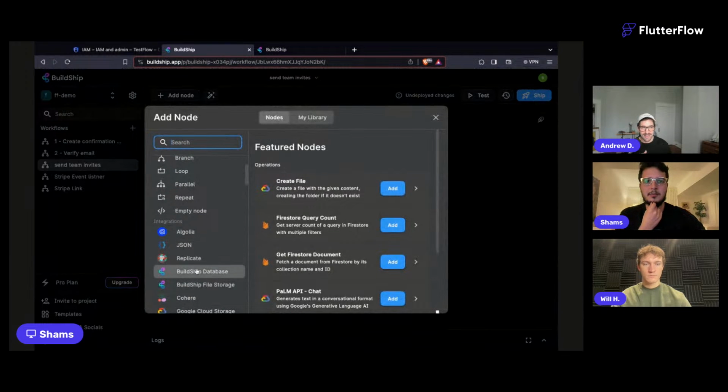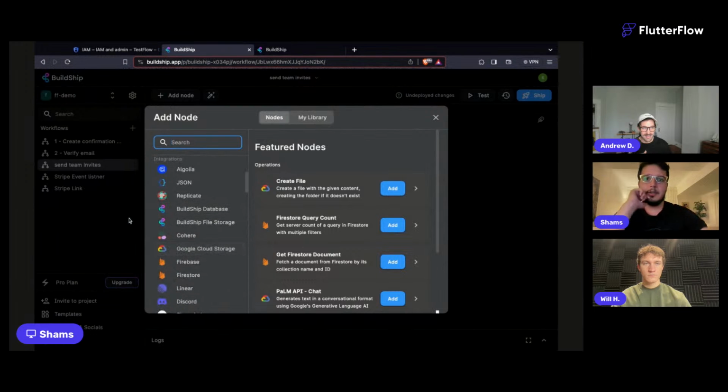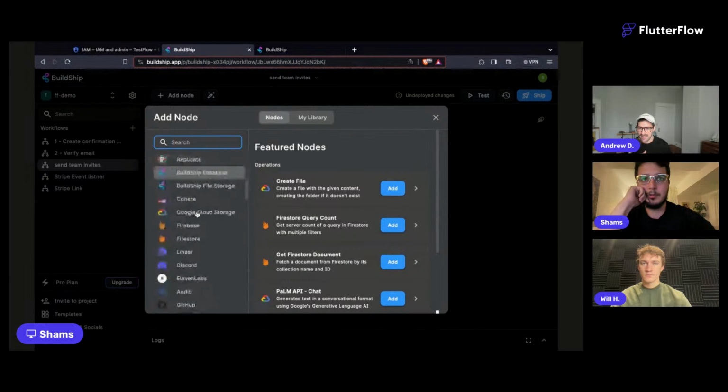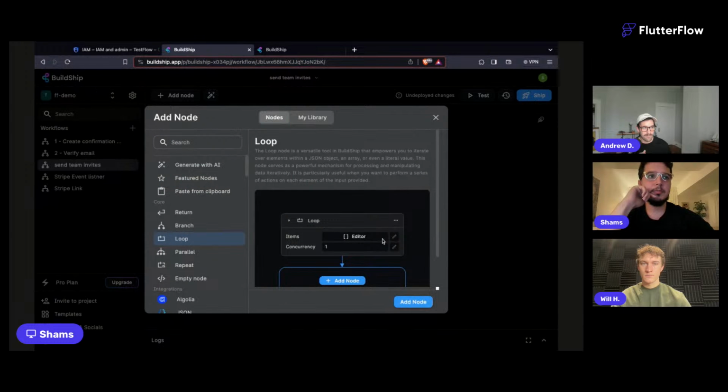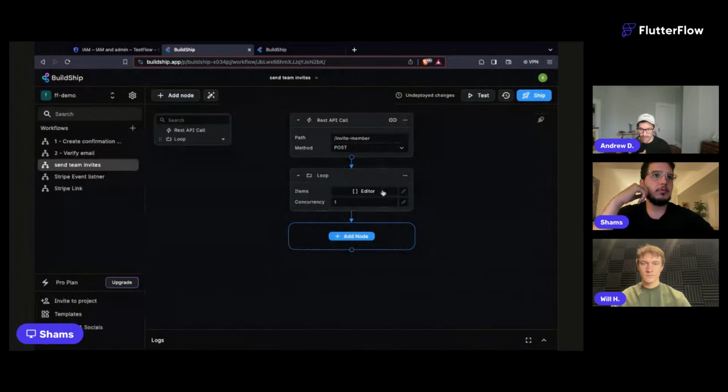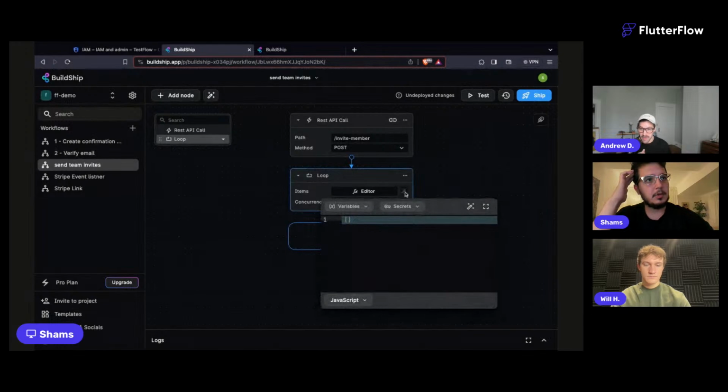Right. So let's think about it. What do we need to do? Because we're going to have multiple emails, we need a loop. A loop goes through a list of items, and it will do all the actions on these items. Nice. Yeah, that's great.